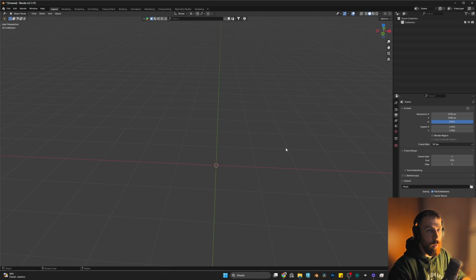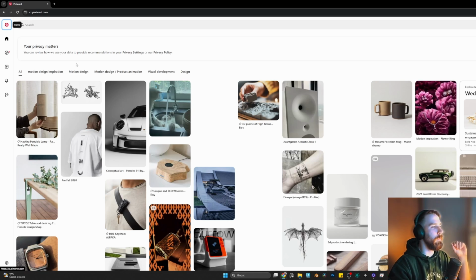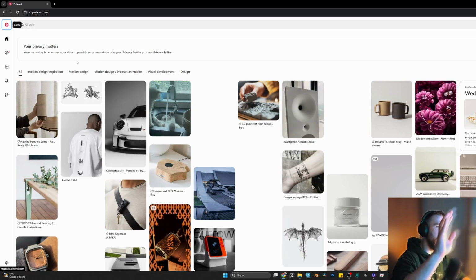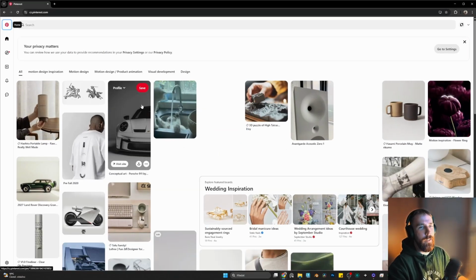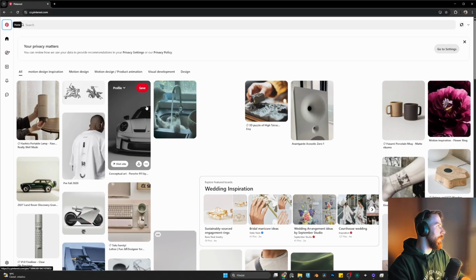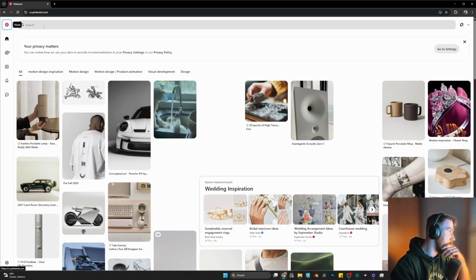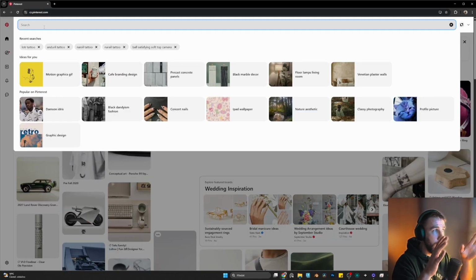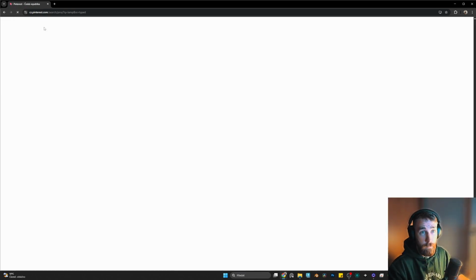Now, we are gonna abandon Blender because you don't need Blender first and foremost. You are not that good. I know that. You know that. And I know that you know that. Okay? So we're gonna go to Pinterest and we are gonna go look at some references of a product like that. So you're gonna put in lamp.